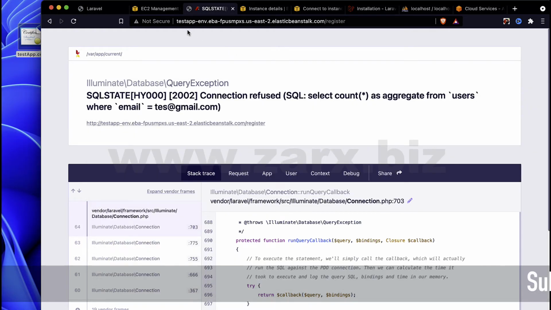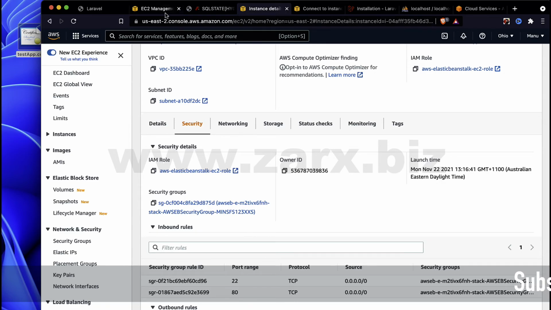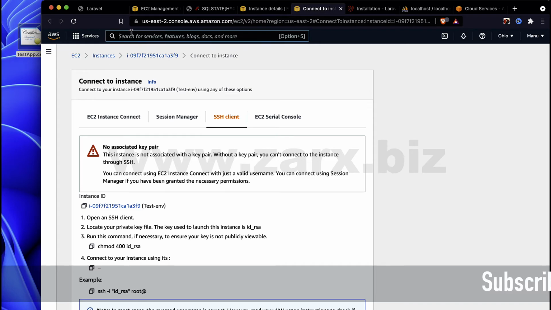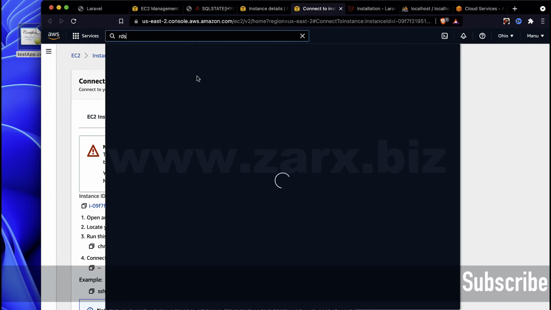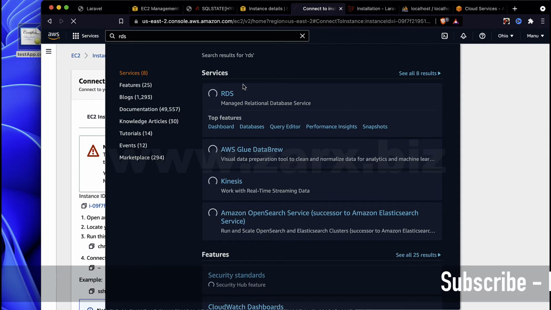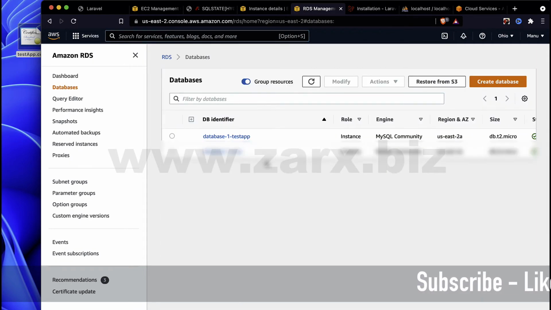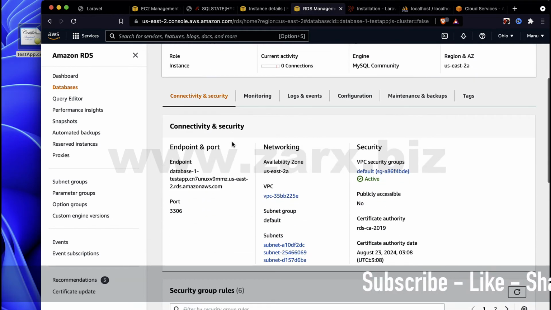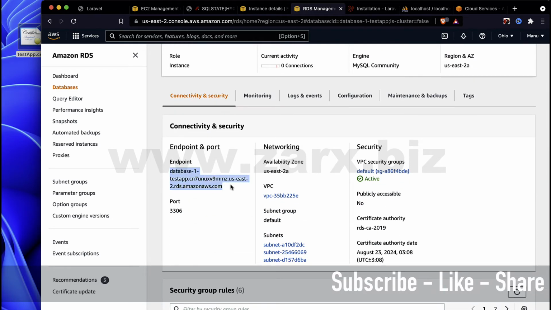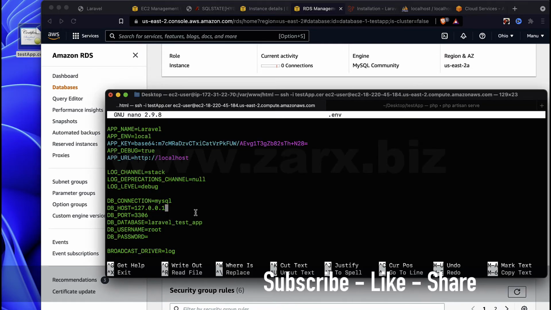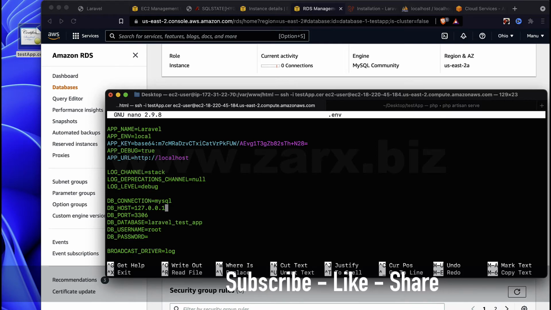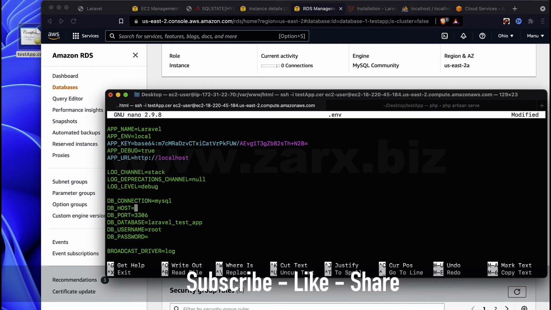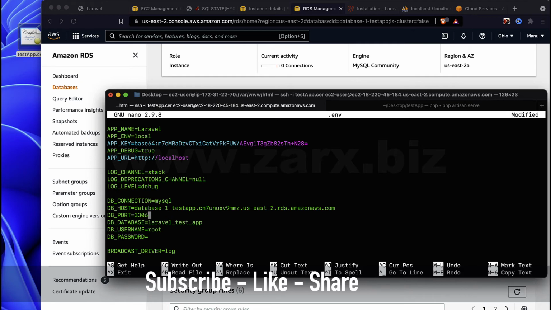So we go back here, we need to go into the RDS data, so let's go here. I simply search for RDS, and in database instances our database is here, test app, and in connectivity we have an endpoint. We need to copy this endpoint. We go back to terminal, and here in DB host we're going to paste this like that.